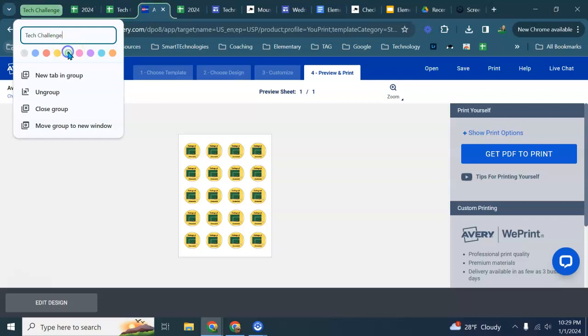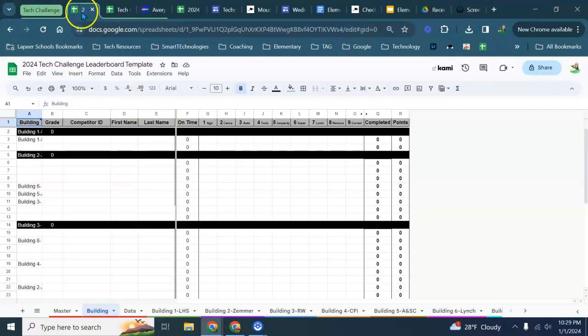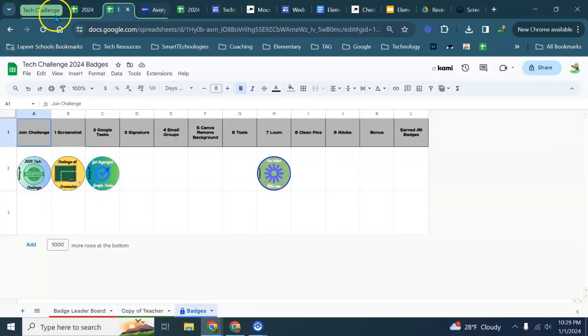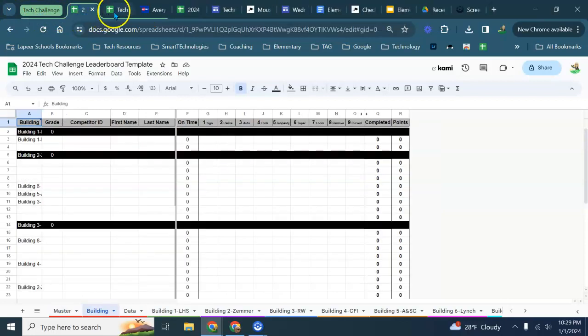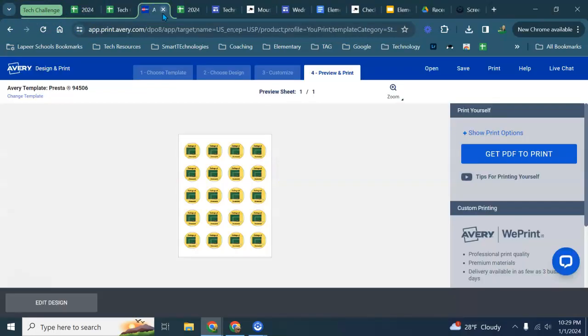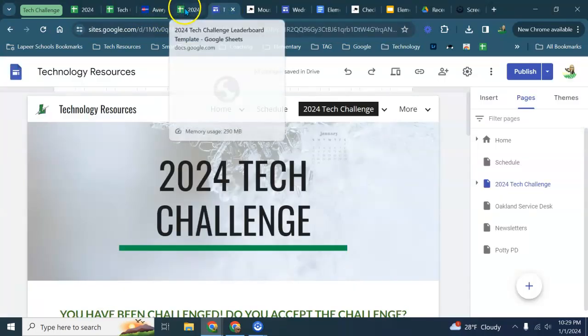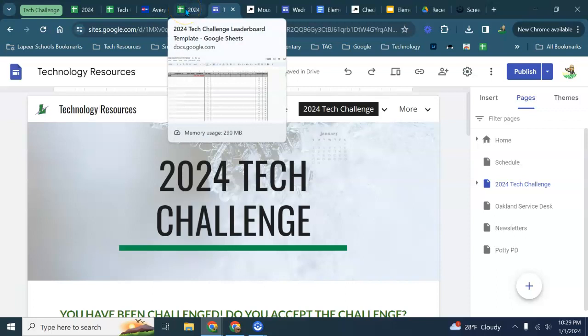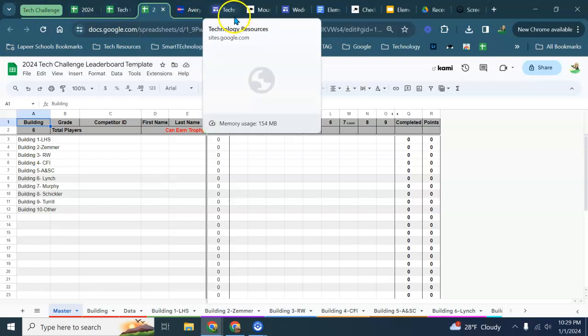And I'm going to also give it a color. So I'm going to do green. So when I click out, you can see that all of the tabs that are part of the Tech Challenge group are now highlighted by this green color. So this one, oops, I noticed I wanted both of those to be included in my Tech Challenge. So all I have to do is click on it and drag it into the group and it automatically becomes a part of that group.